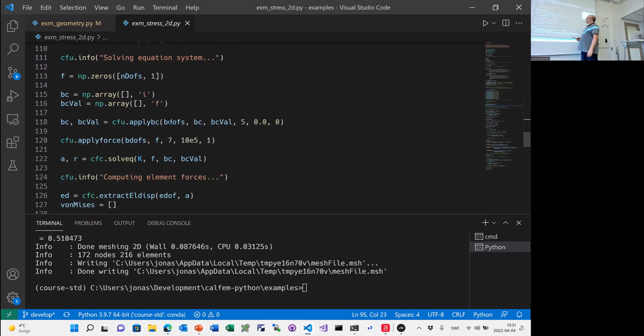fixed at the marker 5, and here you can see I specify 0, 0 here. That it should be fixed, and the 0 here means that it should be fixed in all local degrees of freedom. I can specify 0, which is both, 1, which is x, and 2, which is y direction. And here we can apply a force to marker number 7. And we apply a force of 10e5, and we apply it in x direction.